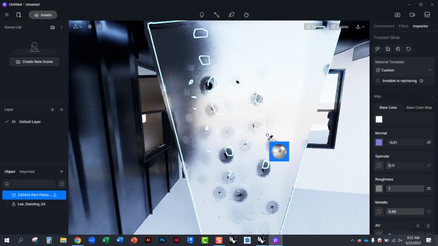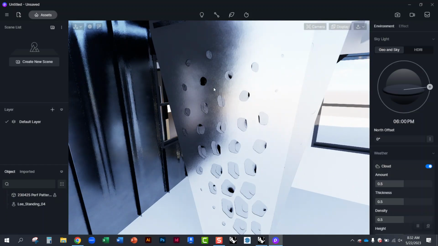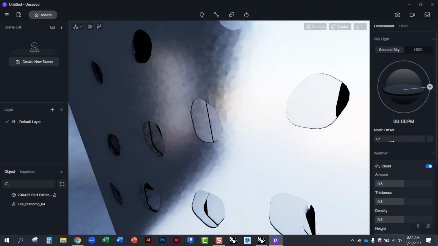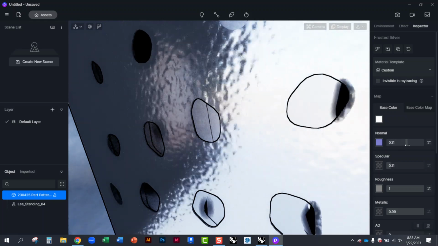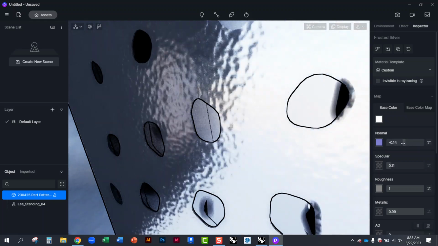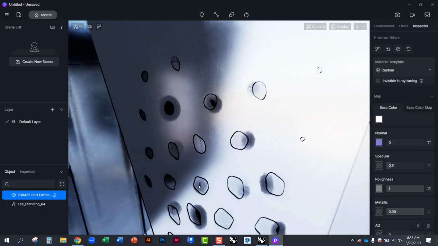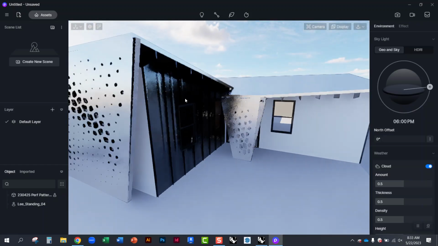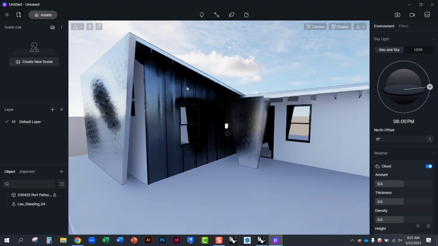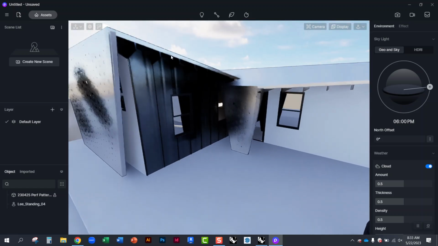So there now is less of a bump on the material, right? So it's less bumpy here. And again, to change it, you just select the material, and you can increase the normal this way. But I'm going to set this to 0. So I've assigned a darker metal for our standing seam, a lighter metal for our roof.